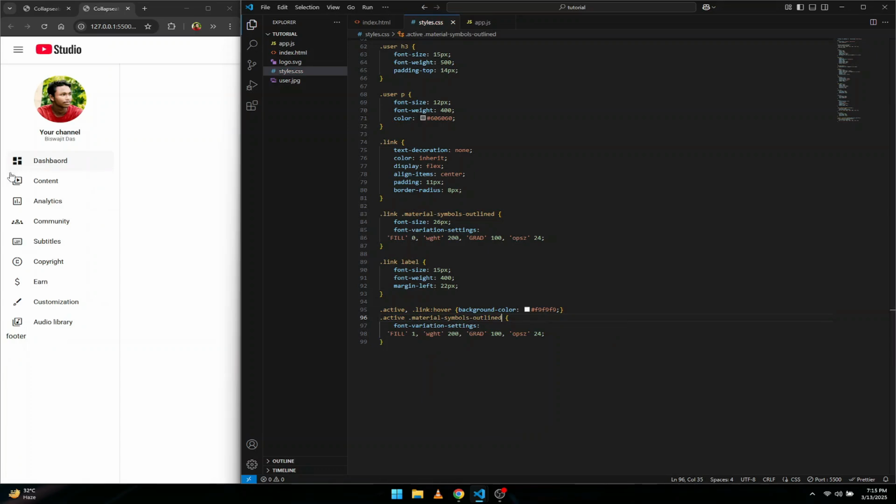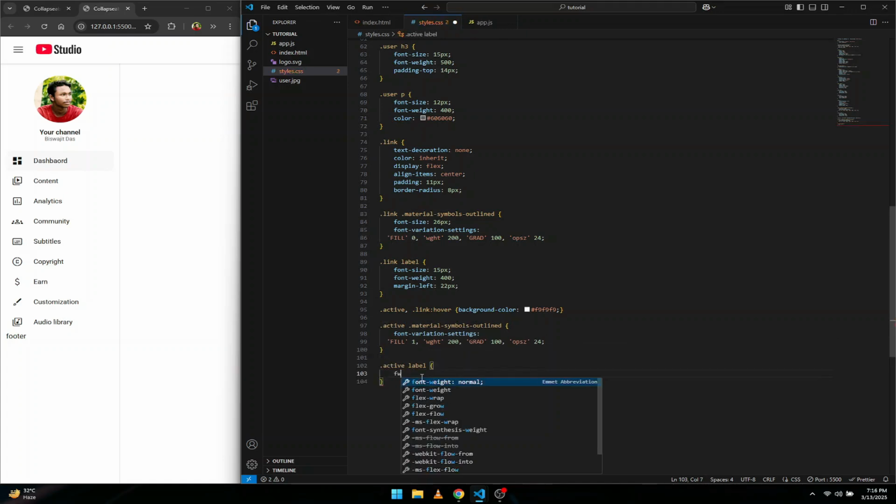And yeah, now as you can see, the active class is showing the active icon, the filled icon, which is looking very nice. And for the active class, we also want to change the dashboard, I mean the label, to a little bit bold. So we're gonna just go with active label and set the font weight to 500. Yeah, now it's looking perfect. All right, now let's make the footer section.